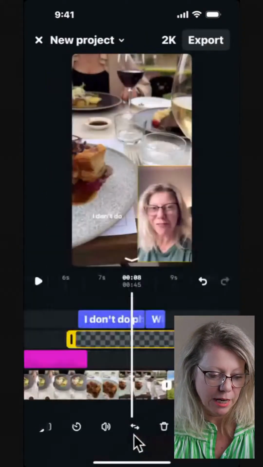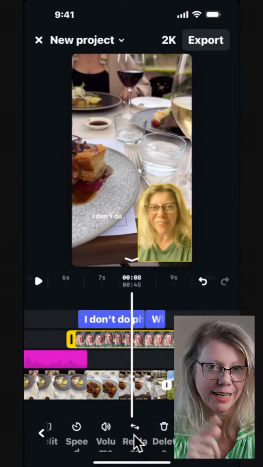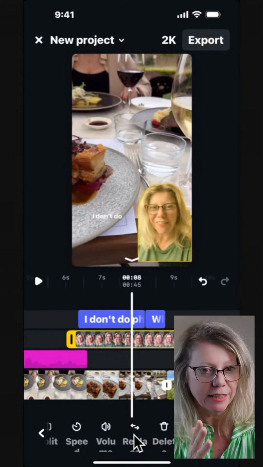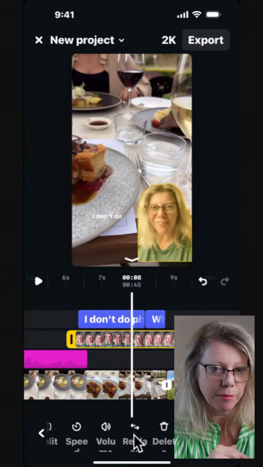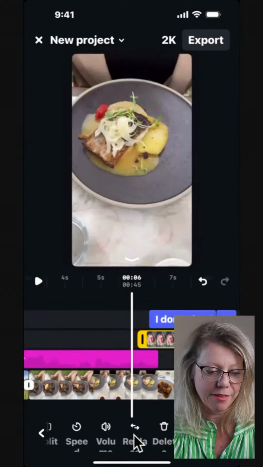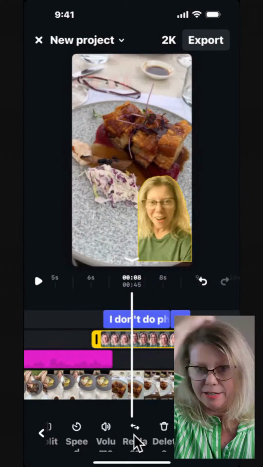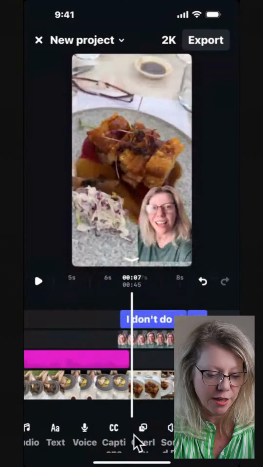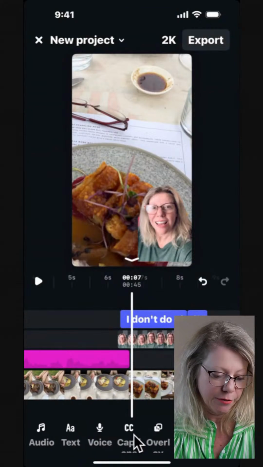So done. Now it will only do 30 seconds at a time. So if you've got a video that's 45 seconds, you're better off going over into CapCut to do this style of video editing. And you can see there that now I've had my background and it's just my head in there. Okay, so that is another feature that it has.